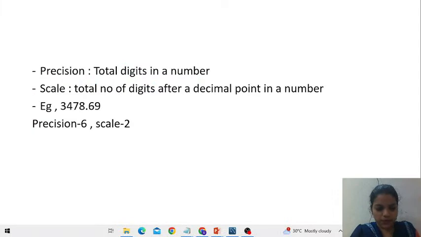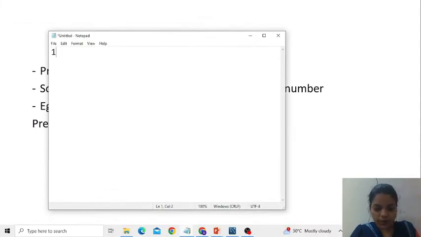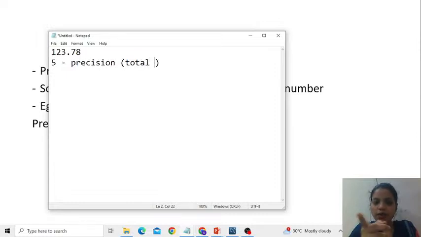Let's take an example. Say the total number of digits in the number 12378. So how many total digits? 5. If I put a decimal dot here, still how many total digits? Again 5. So 5 is called precision. That is the total number of digits always, including before and after the decimal.